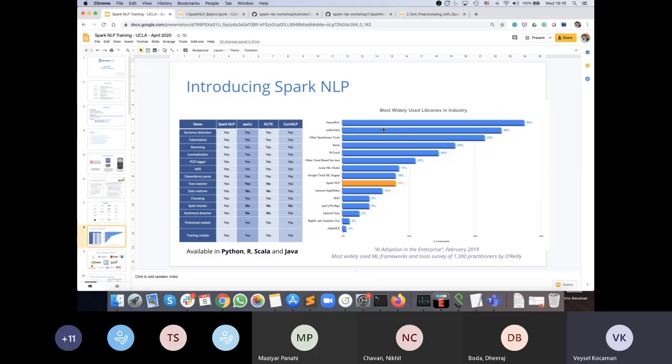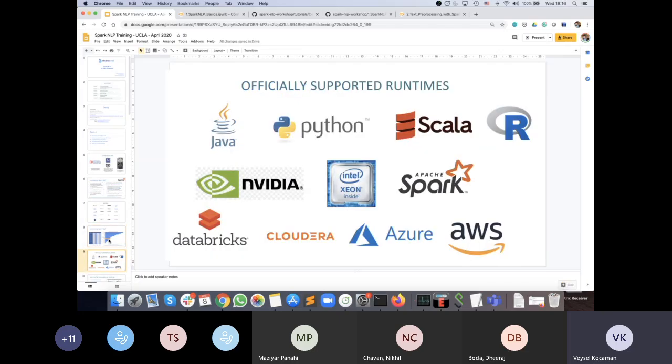Which is very striking at the moment. According to a survey in February 2019, Spark NLP was selected as the most widely used NLP library. As you see, this is the first NLP library in this list. So we can safely say that we are the most widely used library in industry, let alone healthcare models. I will cover that tomorrow, but I think there's no other big competition over there.